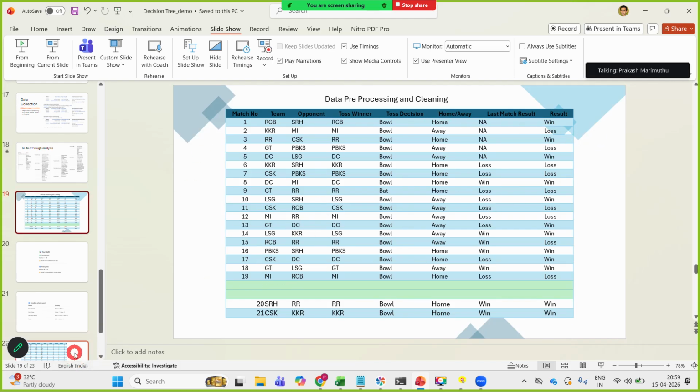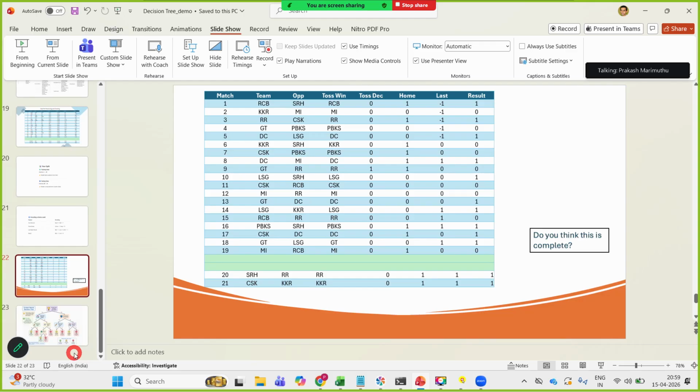This has to be encoded before we go into machine learning. This is the encoded one. You can see that four columns I have encoded. It's very simple, binary encoding. But do you think this is sufficient? No, this is not sufficient, because these three are in text. This also the computer will not understand.